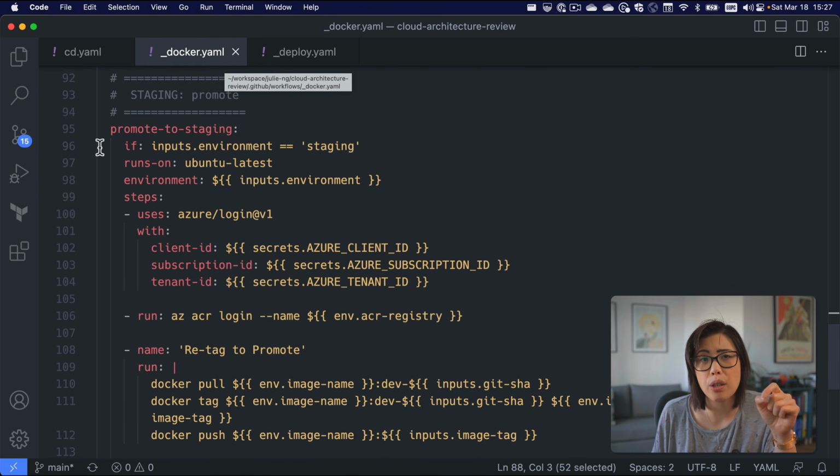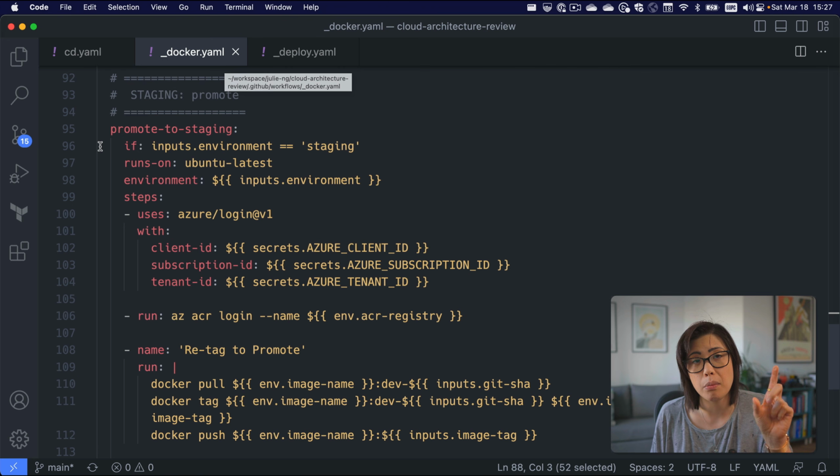So for staging, I don't want to build the image again. I want to take the image, right? I want to make sure it's immutable. So I take the tag, or rather I pull the dev image by its tag, retag it so that it is now the staging image, and then I push that up to my container registry.